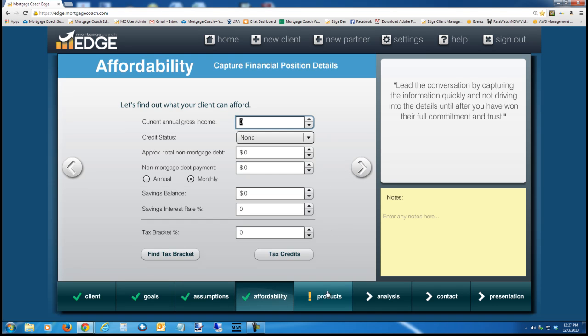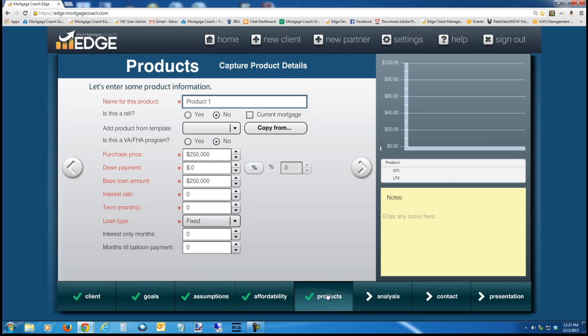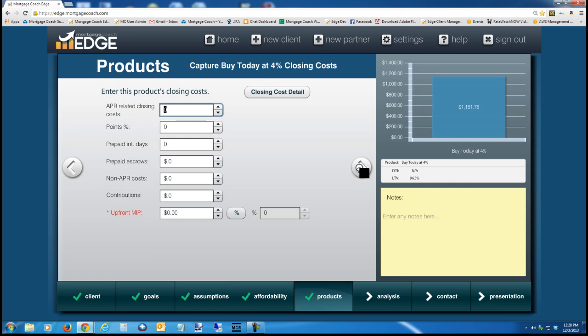And then I'm going to jump straight over to products. I don't need any of the affordability section because this is a marketing report, so we can skip that. And we're going to get directly into buy today at 4%. So in this case, we're going to have to assume the type of loan program that you're trying to offer, whether it's an FHA or a conventional, and you want to input the appropriate down payment for it. But let's say, just for the sake of argument, we'll use an FHA loan. So I'm going to toggle yes, it's an FHA. I'm going to put in my interest rate at 4 and a 30-year term.